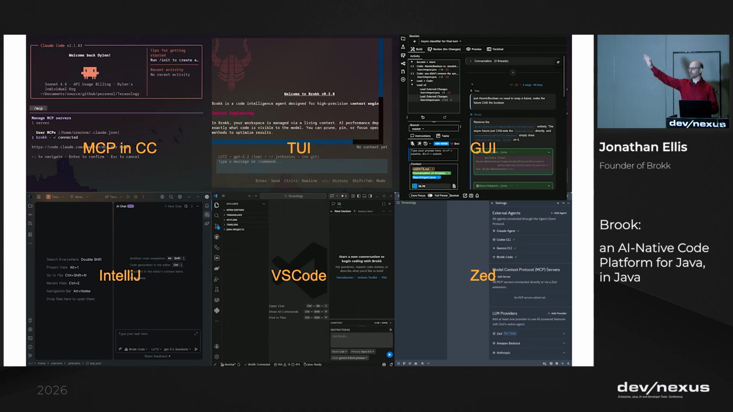Just out of curiosity, who uses VS Code? Who uses JetBrains? Who uses something else? What? Cursor. All right, good answer. Makes sense. So yeah, we've got VS Code and IntelliJ covered. So please try it out. Don't let the Swing GUI stop you.